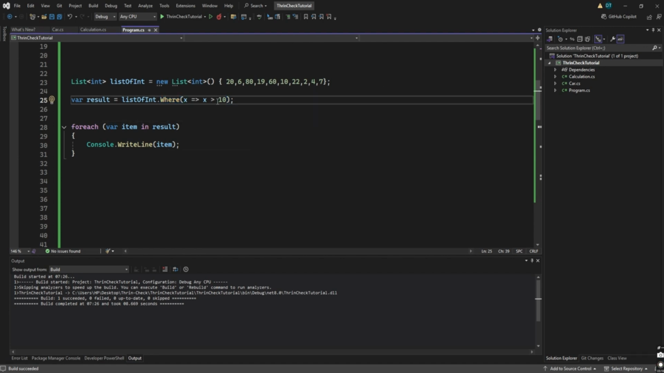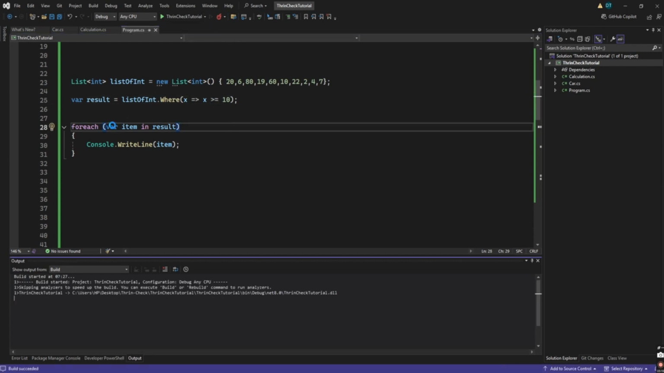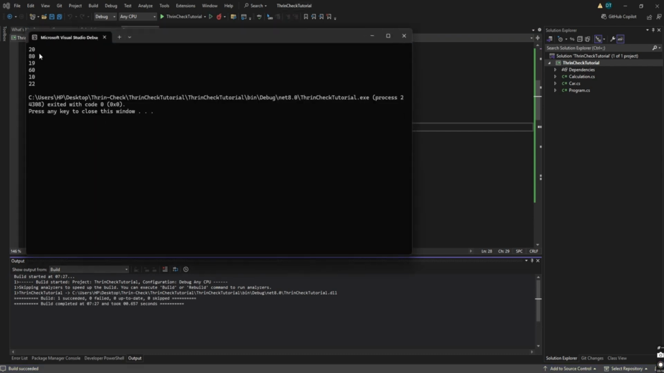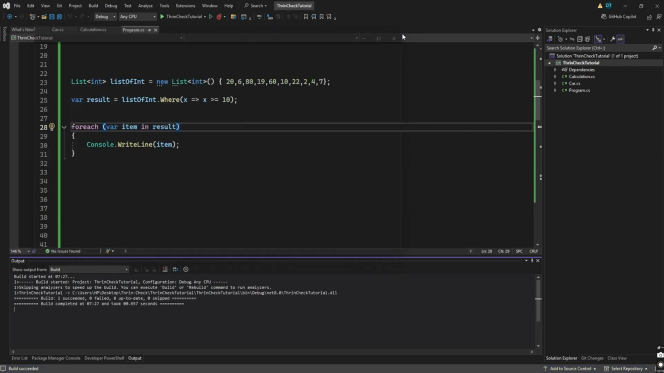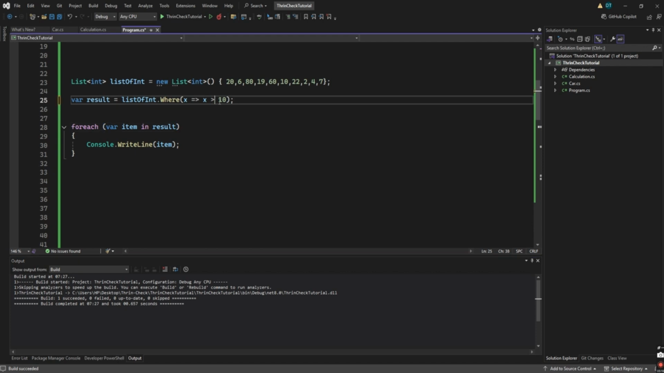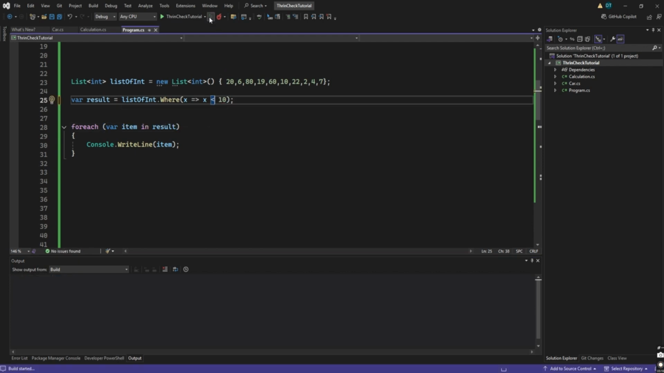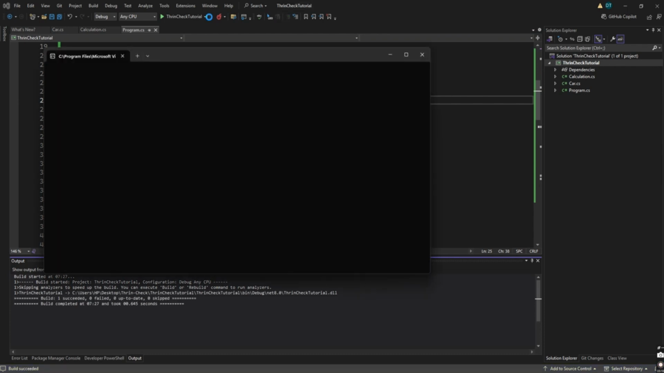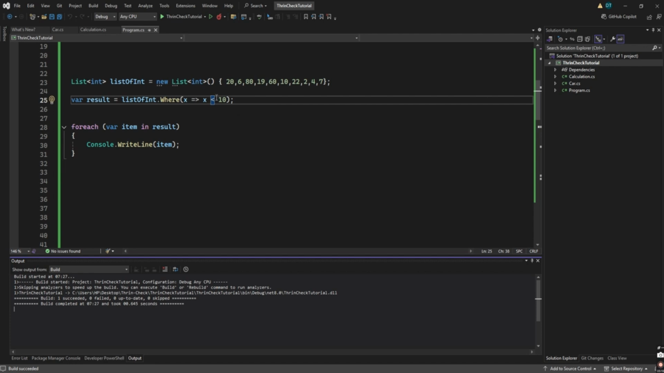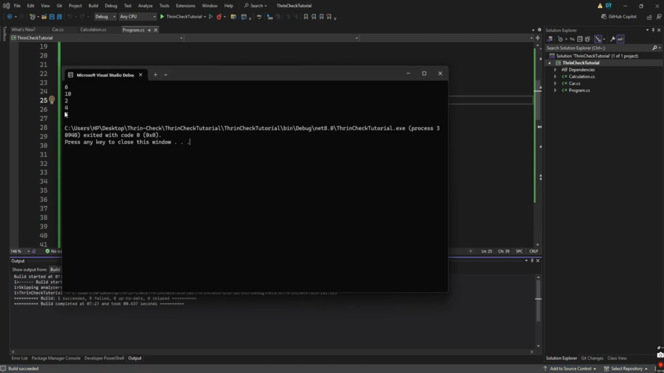We can also say greater than or equals to 10, so 10 will be among the list this time around. You can see 10 is among the list. Or we say lesser than, and you can see only the ones that are lesser than 10, or lesser than or equals to 10, with 10 among the list.